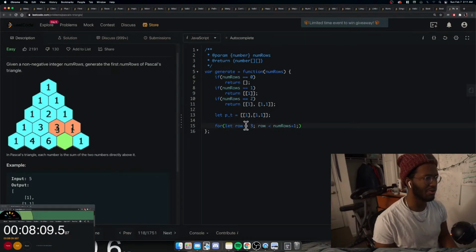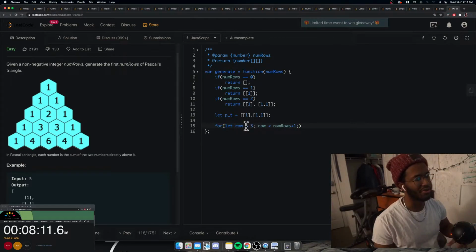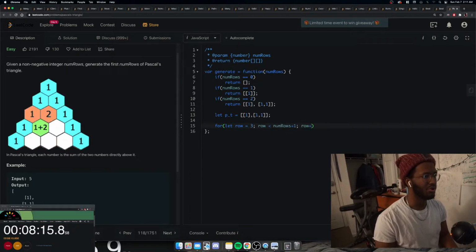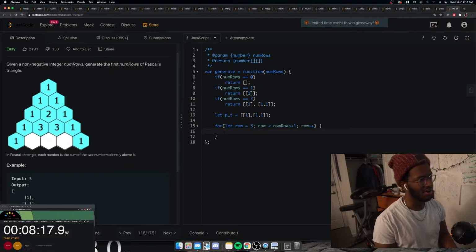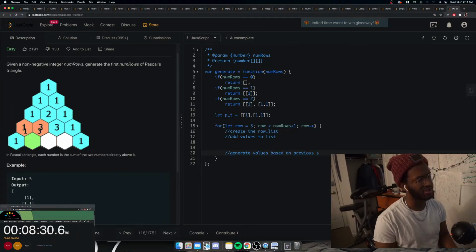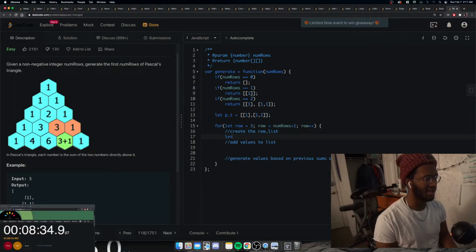Since we want row to represent the actual row, but we're actually going to be working with row minus 1 for the actual row, we're going to do row plus plus. And here what we're going to do is create the row list. Add values to list, generate values based on previous sums above. And so we have to create the row list, so we'll call let row list equal to an empty array.